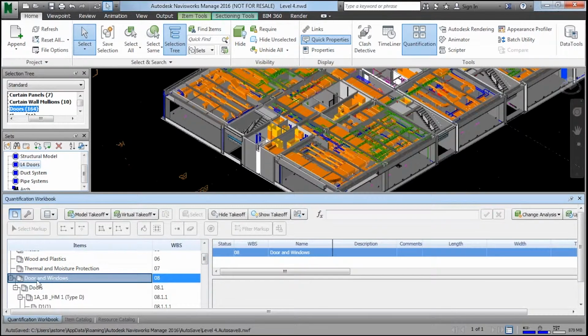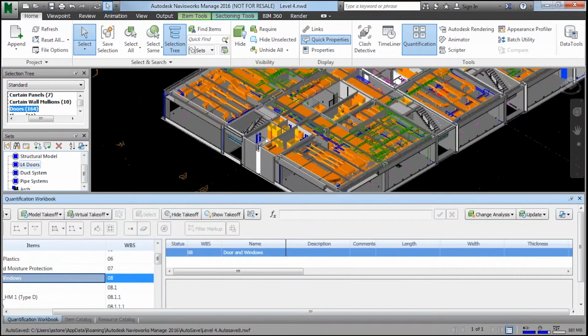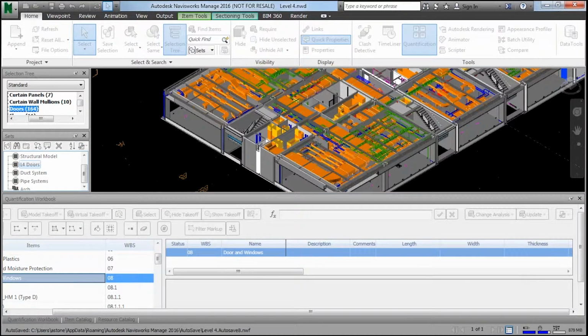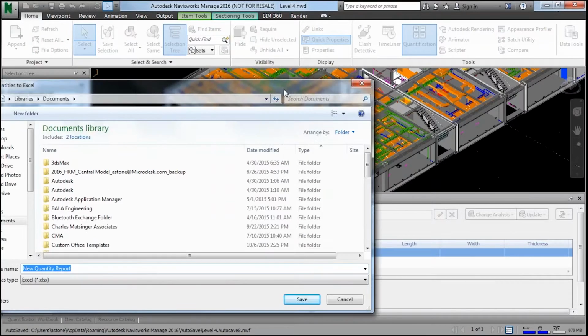So if I wanted to export, let's say, the doors and windows, all I have to do is, now again, I apologize for the screen size here, but if I go all the way over to the right and I go down, I can export this to an XML format. I can export it to Excel. When I do export quantity to Excel, it basically takes the entire workbook, or I can do the selected quantities to Excel. Again, that was just doors and windows. And I can just choose to do that. Now, I'm going to move this back over here. I can choose a type.